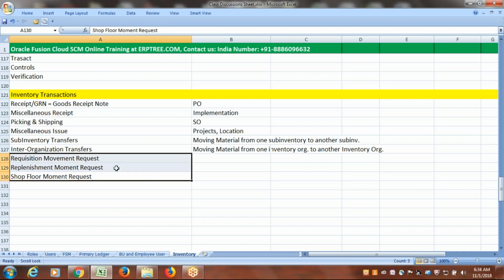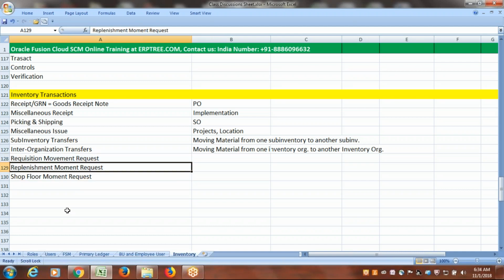So these are all movement requests. It's a manual process, and it's based on min-max planning execution. This would get generated, and again in shop floor, when there is some item requirement within the manufacturing process, there could be a movement request to get the material into the shop floor. So these are the different movement requests we use.